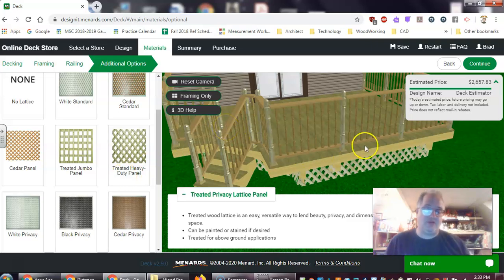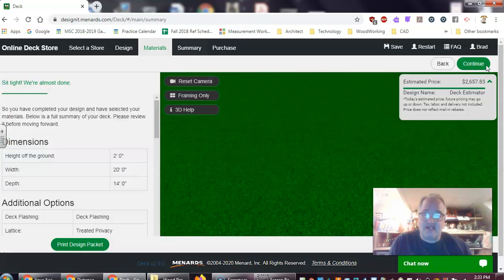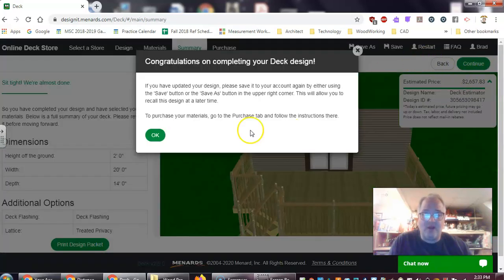And doing things that might subject your house to entry by different animals or insects and so forth. So it's always a good idea to put something there to cover and keep things out of that area. So click continue. And we have now completed our deck design.